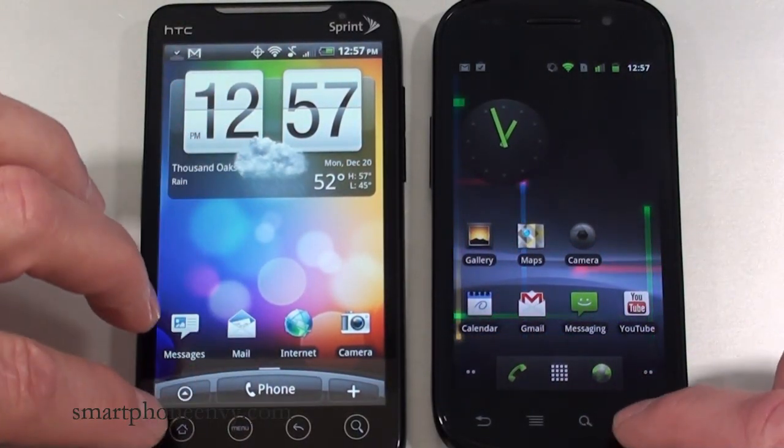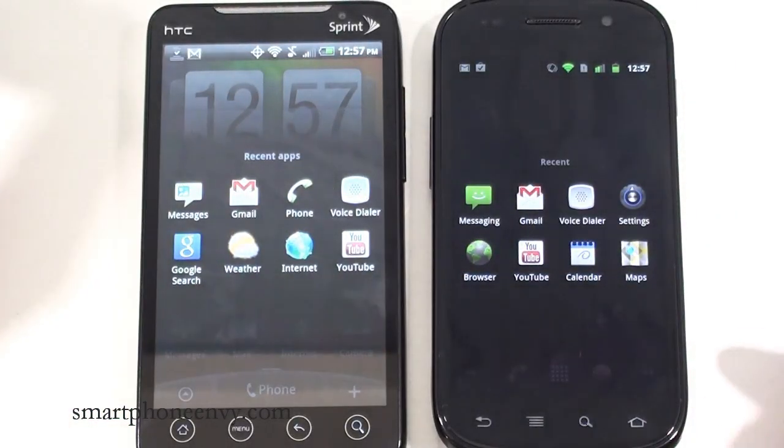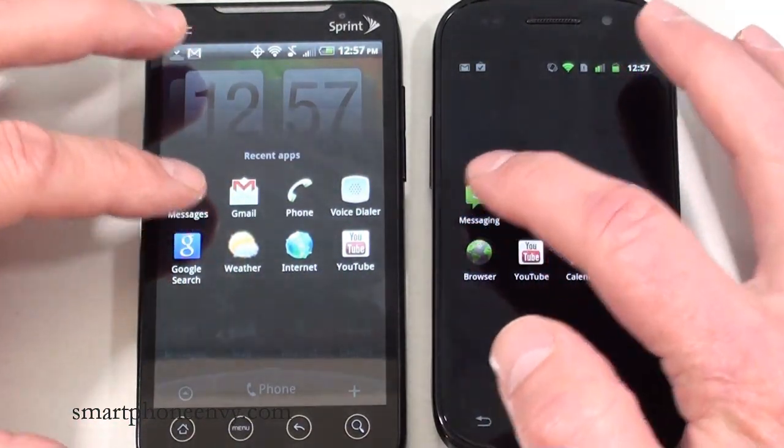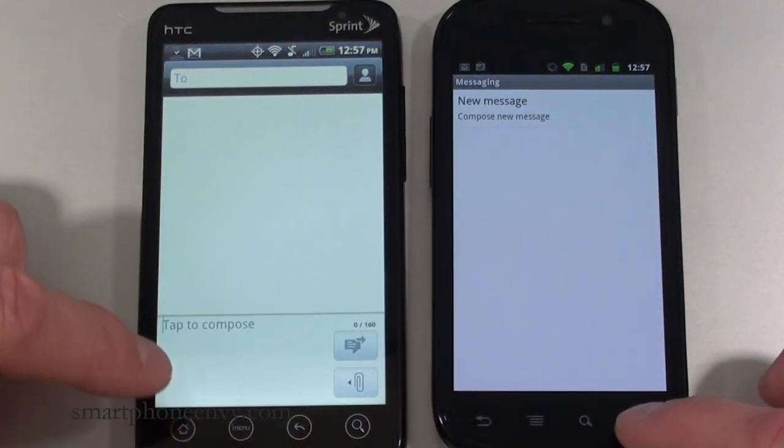Home keys, both of them act as, if held down, I'm going to call it a task manager. Basically, it brings up the last 8 apps that you had open, and again, tapping on one will take you directly to it.